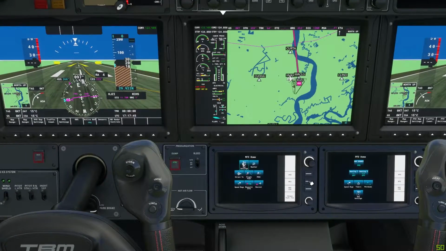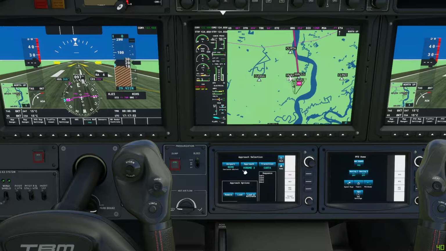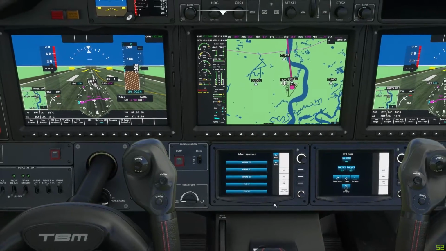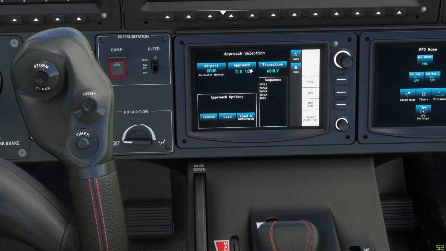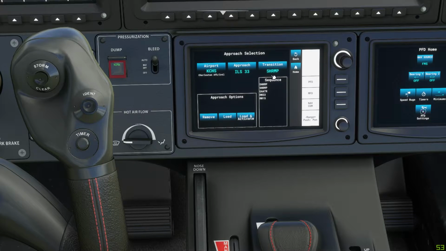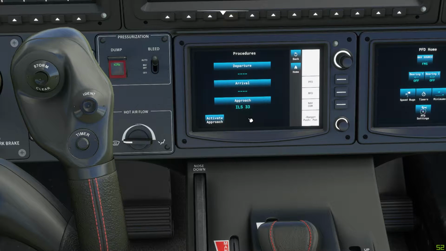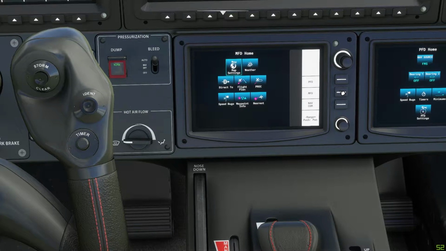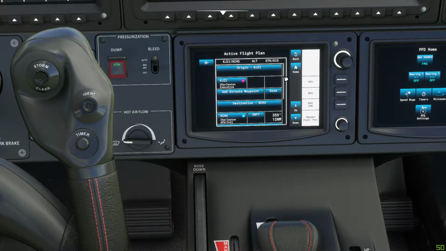First thing we want to do is go in here on our MFD, or multifunction display, which is this thing right here, and click on procedures, approach, and it already knows we're going to KCHS here. That's our airport we're trying to go to, and we're going to scroll down and we'll see the ILS, zoom in for you, ILS 33. That's the one I want to do, and there's some different transitions you can do. The only one that we get for our sake is the SHRIMP transition. We're going to load and activate. So really simple stuff. You can click on flight plan and you can see that.